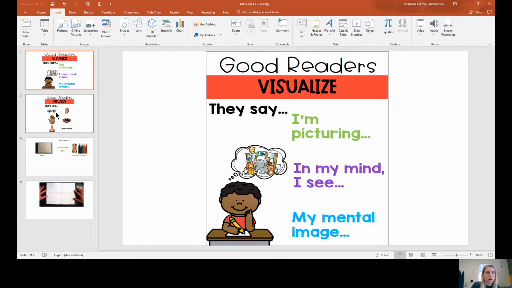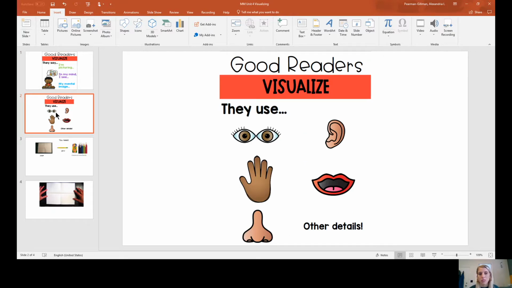Friends, we use our senses to visualize. Good readers use their eyes, their ears, their touch, their mouth, their nose, and other details in order to visualize. So when we are making mental pictures in our mind, we want to make sure that we use our eyes, our ears, our sense of touch, our mouth, our nose, and any other details we might want to use. So today we're just going to practice visualizing.